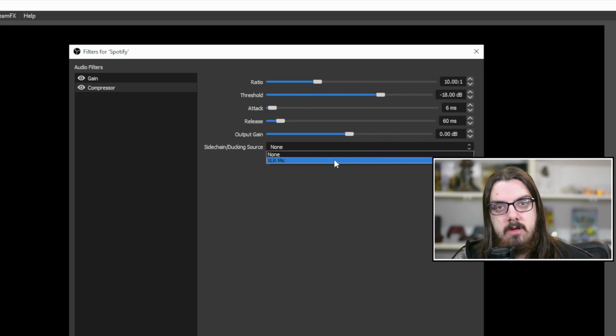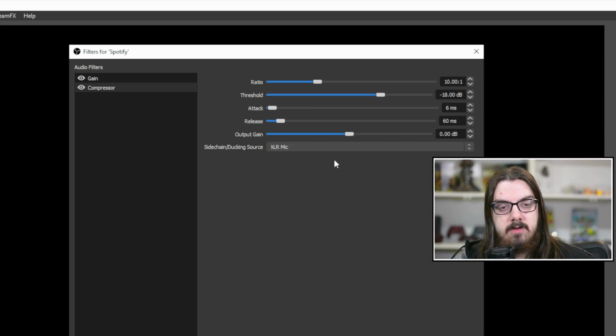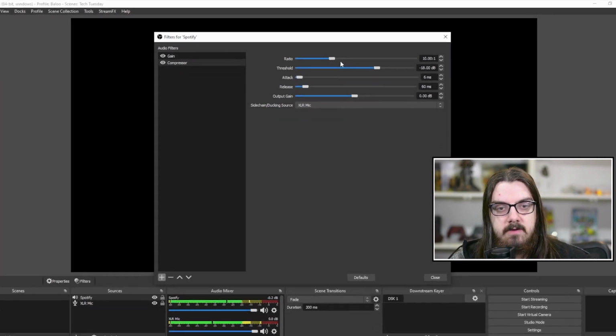So when you're installing your compressors, you want to make sure that when you add the sidechain or ducking source, you want to install it on the source you want to become quieter when the other source becomes active. So in this case, because we're applying the filter to Spotify, when it detects audio through the XLR mic, it's going to lower the volume of Spotify. And then it's going to be affected by the different filters that we have here.